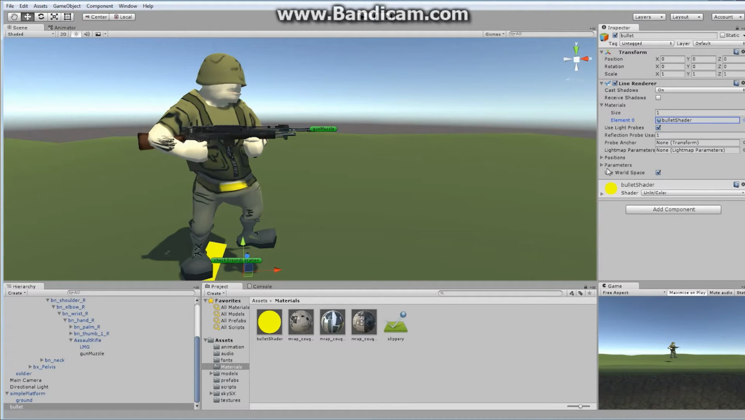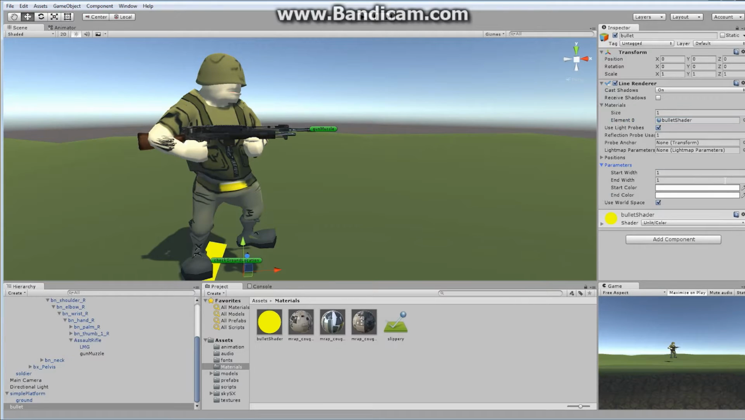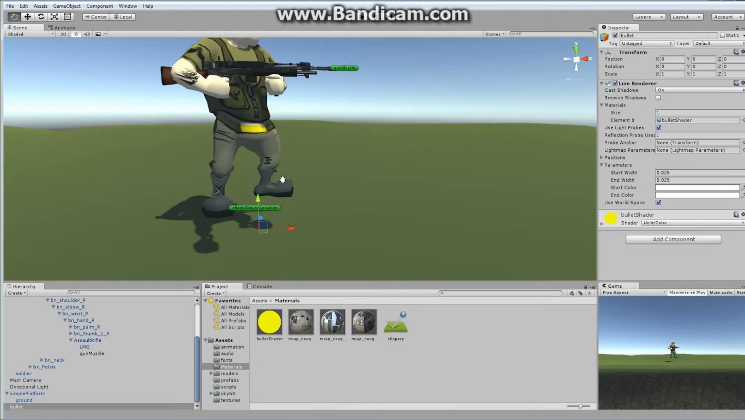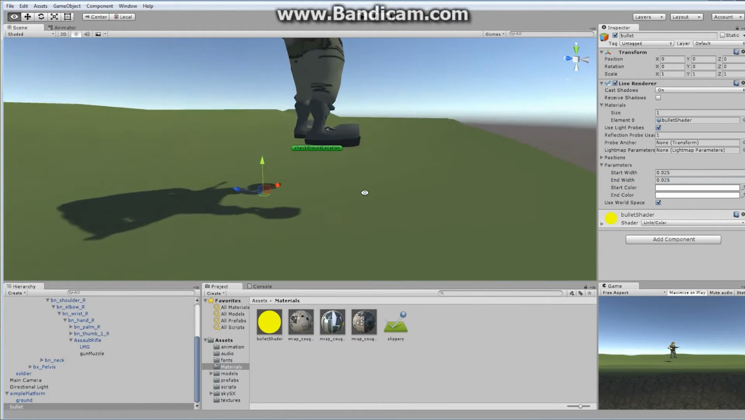The only other thing I really need to do in this line renderer is change a couple of the parameters. You can see how thick it is right now, and if I change the start width to, let's say, 0.025, I'm going to make it really, really skinny. And the end width is going to be 0.025 as well. So right now we can't even really see it down there. It's just a really, really skinny line.